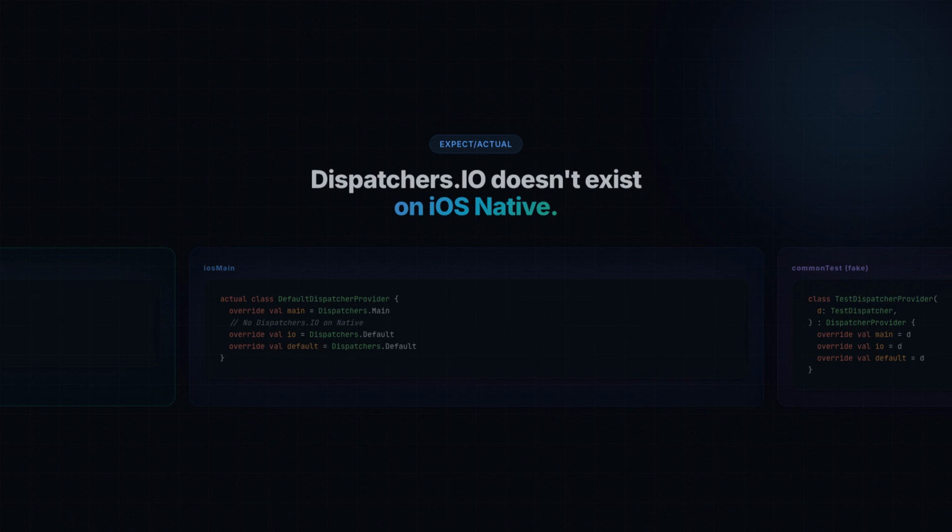If you hardcode Dispatchers.IO in common main, the iOS build would compile but crash at runtime with a missing symbol error on some platforms. The interface plus expect/actual combination solves both the production platform difference and the test substitution problem simultaneously. One interface, 4 implementations: Android, iOS, desktop, and test.